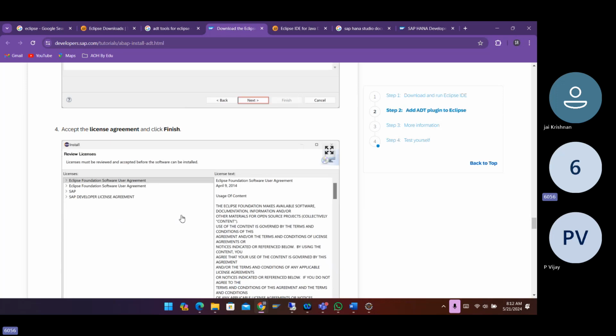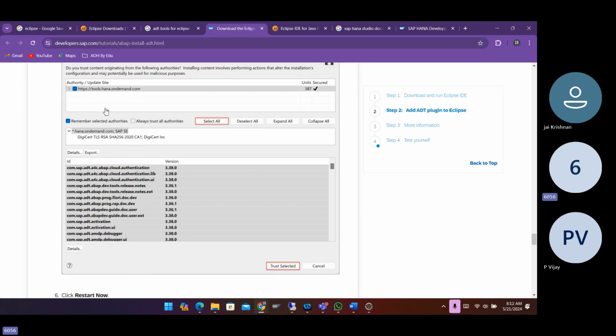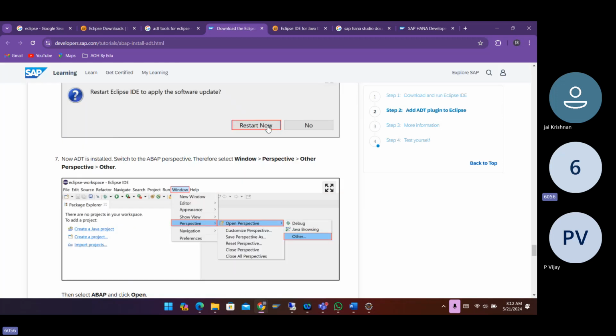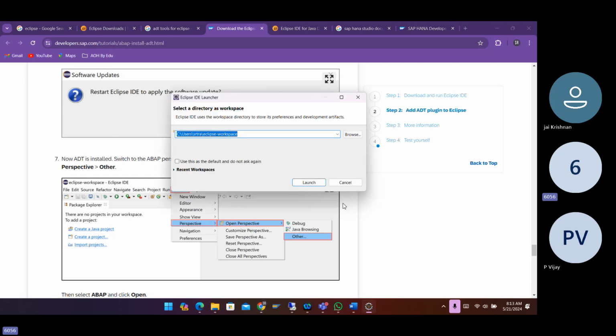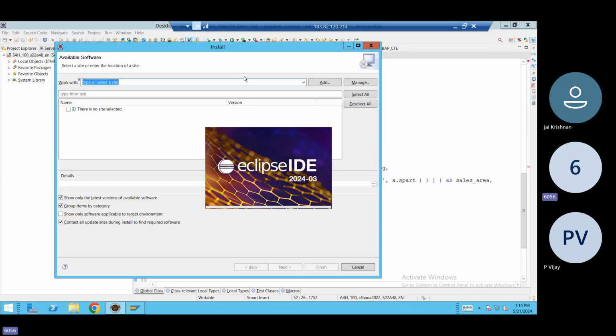Select everything, accept your license agreements, and then install everything, whatever you have. Once it has been installed, click on restart. It will go ahead and restart, and once it gets restarted, I'll click on launch.